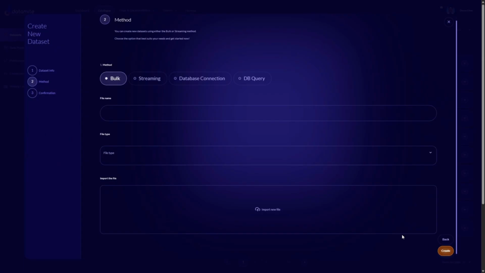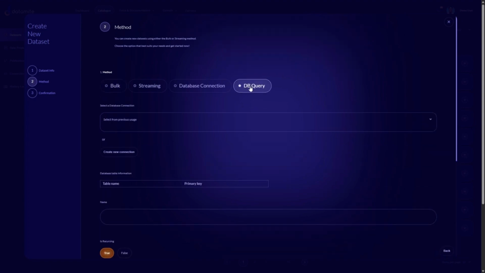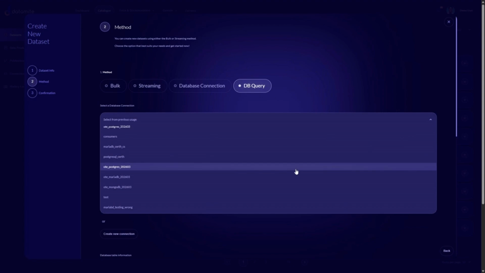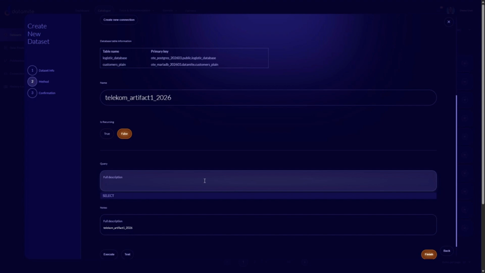For this demonstration, we will create a new artifact by querying existing databases. To do this, we click on a DB query, select the databases we want to use, and provide a name for the new artifact. As you can see, the query field includes an autofill option to help users construct their queries.